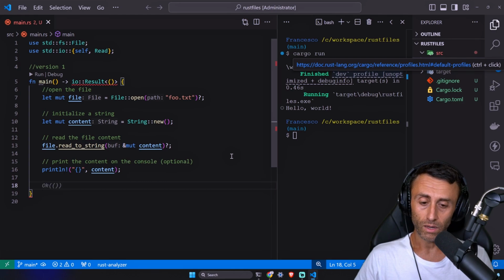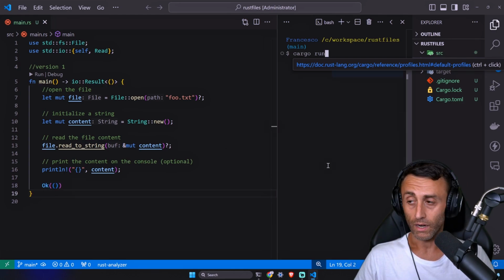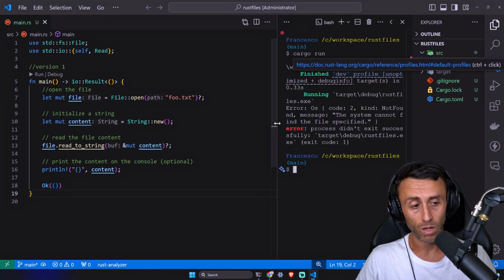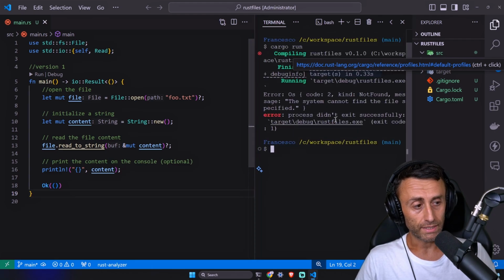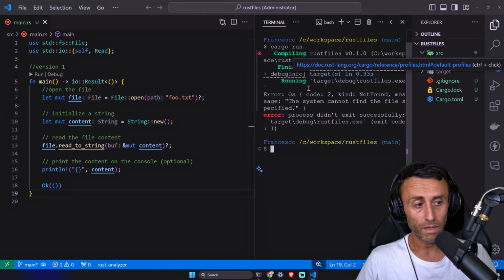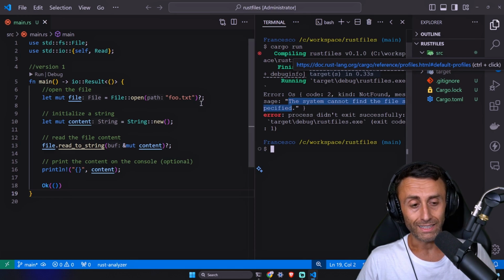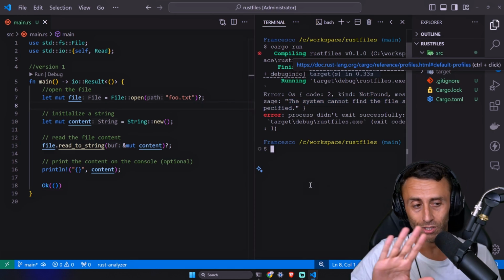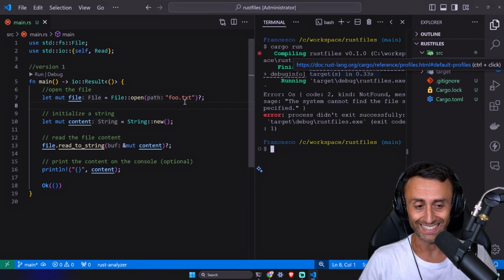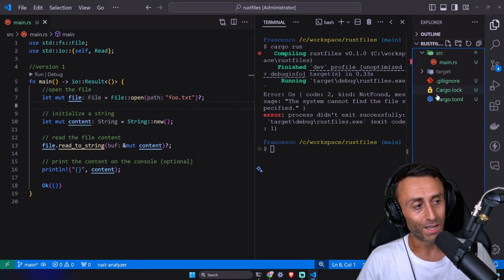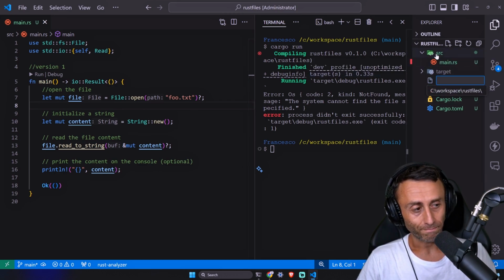If we want, we can also print the content on the console, and then we can return. Okay, cargo run here, bam, we get an error. Process didn't exit successfully. The problem here is that the system cannot find the file specified. So the program actually crashes because it doesn't find this file. This should not be the normal behavior, but it was just a test.